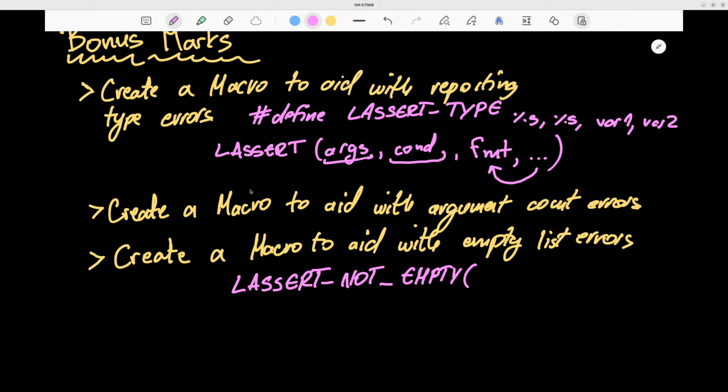Sorry guys, I was just thinking out loud. So the third one should be create a macro thread with empty list errors. So what should I provide? I should provide the function title, right? I should provide the argument, and maybe I should provide the condition directly, like I did here. Maybe not. Yeah, I think we need the function and the arguments.